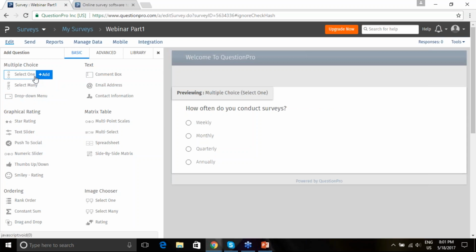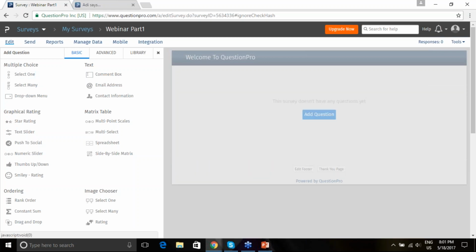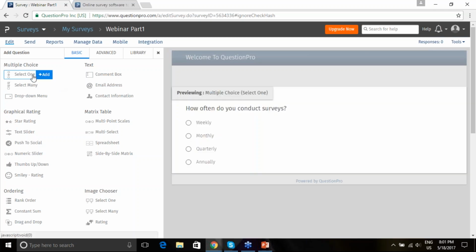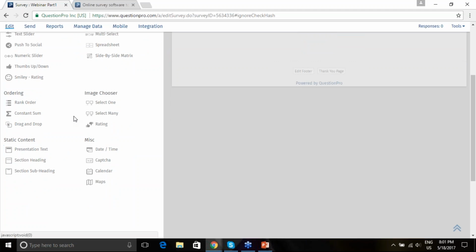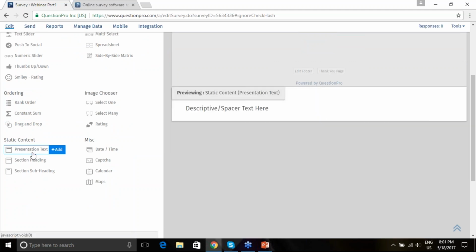Right now I am at the select one question type, in which you can see in the preview the question, how often do you conduct surveys? Then there are options like weekly, monthly, quarterly, and annually. Before going to select one question type, guys, I'd also like to mention that there is another option you get over here, static content. Basically in static content, you can add the presentation text for your survey.